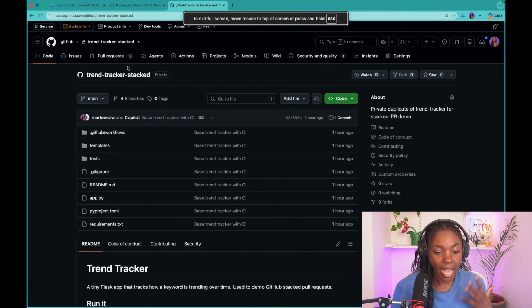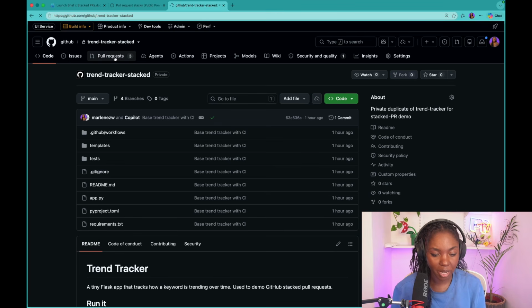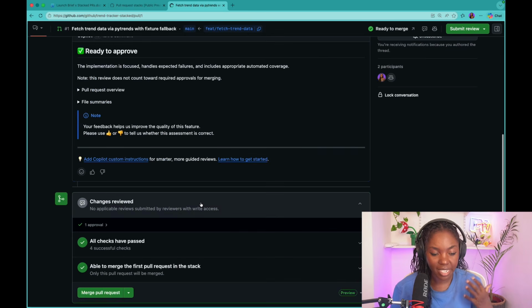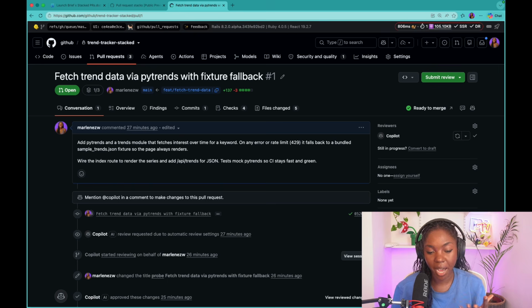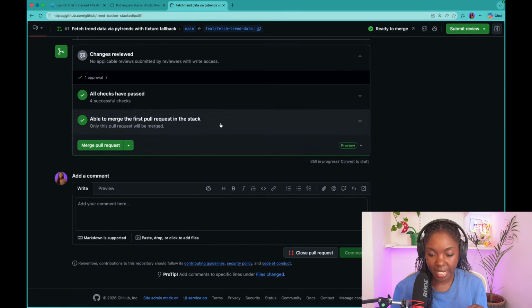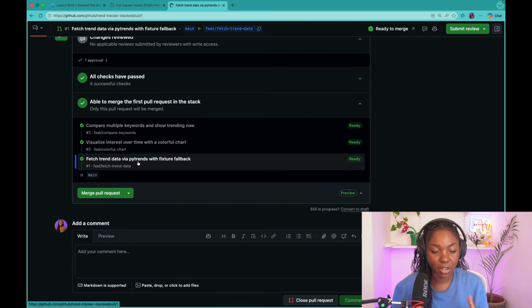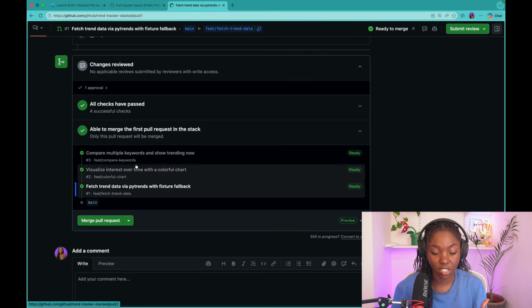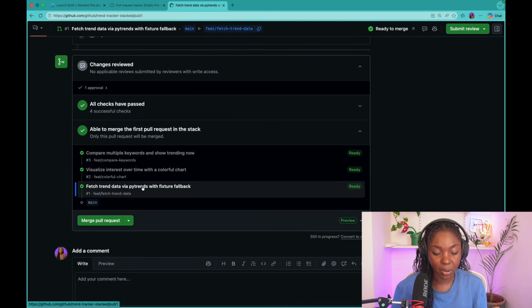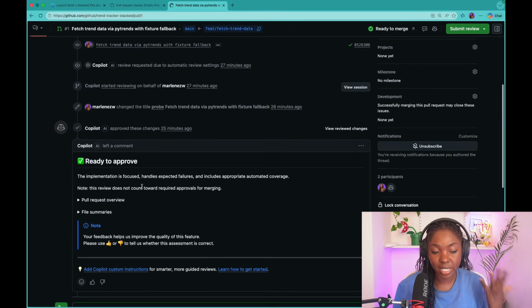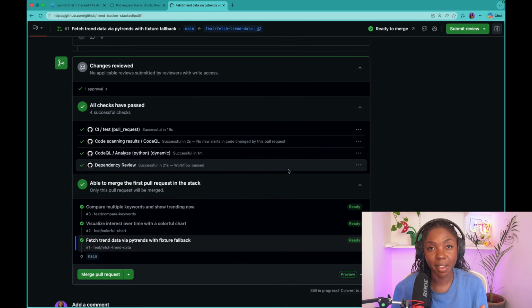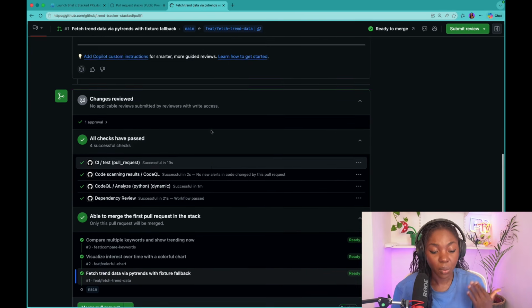You can see here I'm on the repository. I can click on my pull requests and look at the first PR that was opened by GitHub, and this one says fetch data via PyTrends. This is what kicks off the stack, and we can see here the full stack with the different PRs that the agent has worked on. I really like this because I can focus on this PR. CI is going to run on every single PR in that stack, and this is CI based off of main, and we can see that all of the tests are passing.